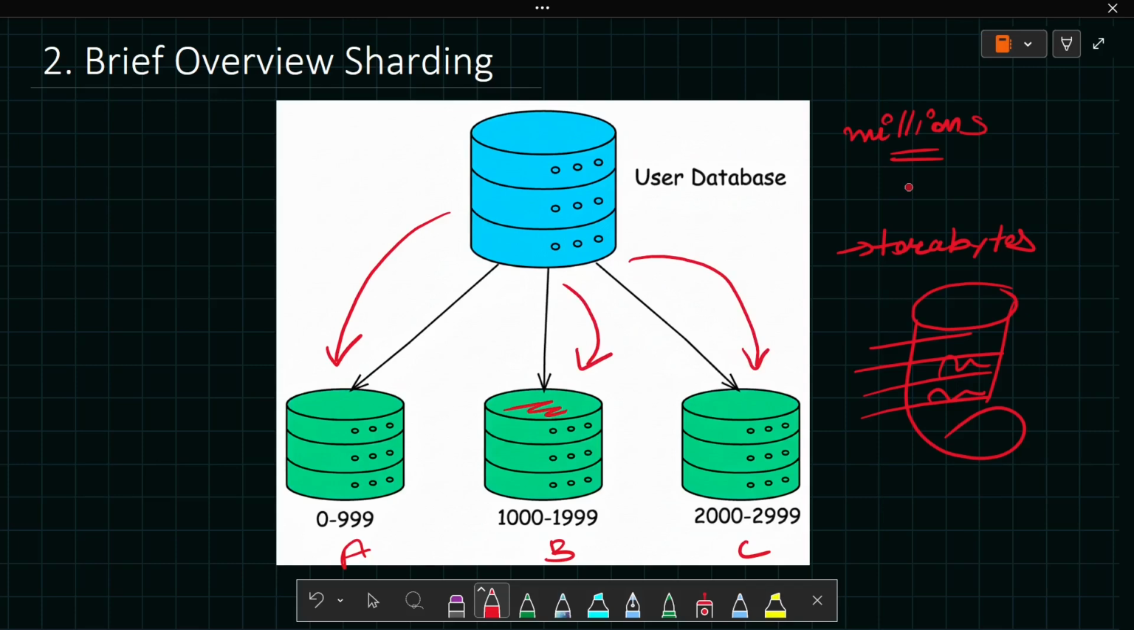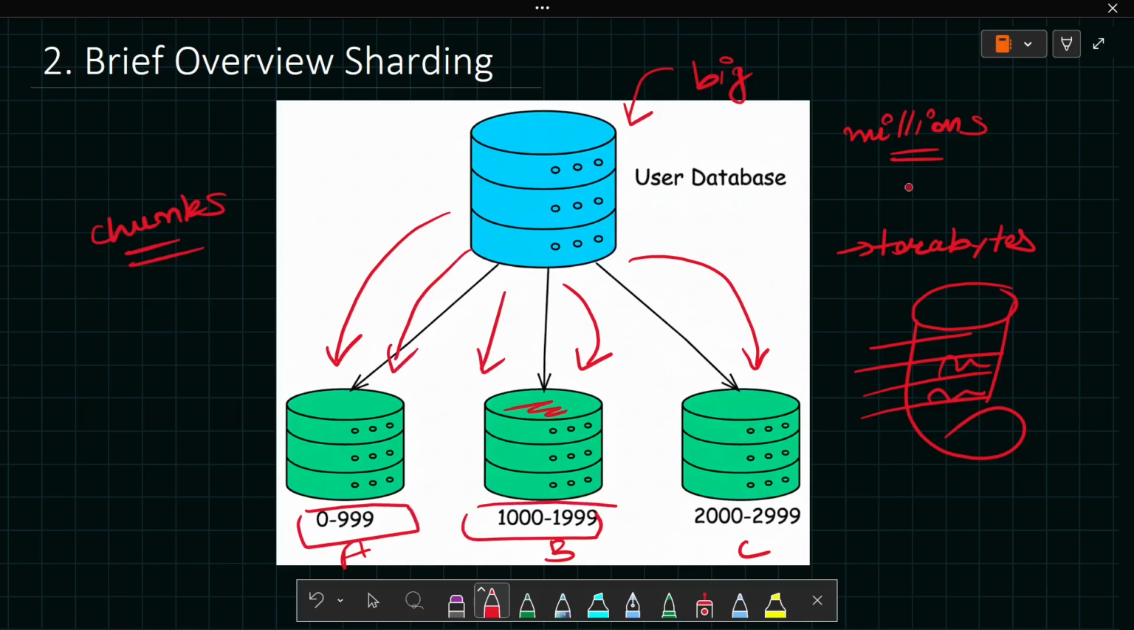What we are doing is actually splitting a big database into chunks. Remember this word: we are splitting into chunks with a range like 0 to 999, 1000 to 1999, then 2000 to 2999, right? This is known as sharding. This was a brief about sharding.